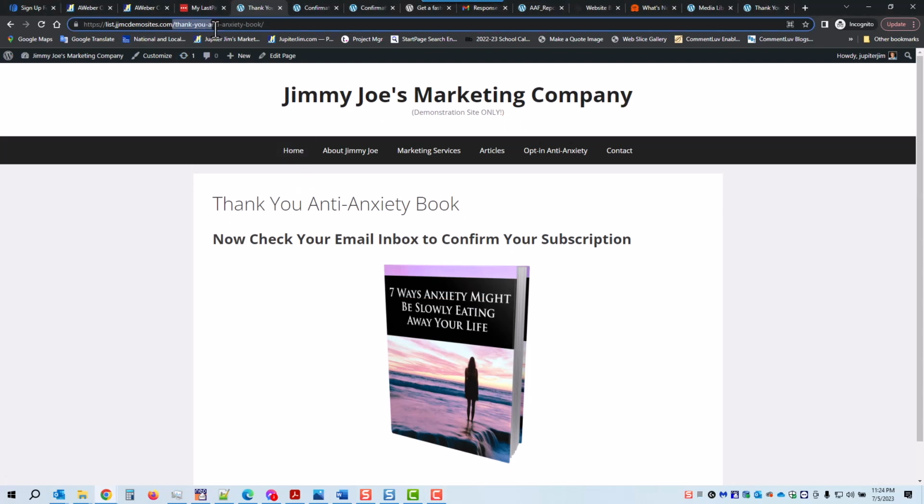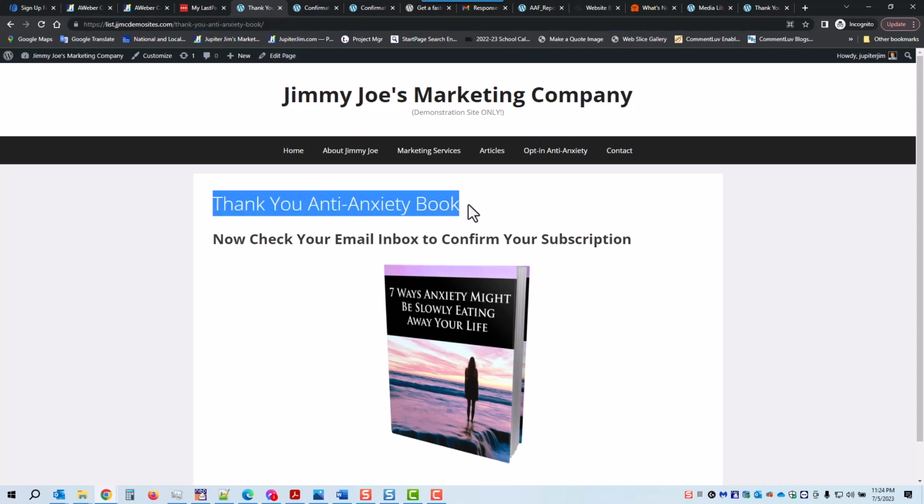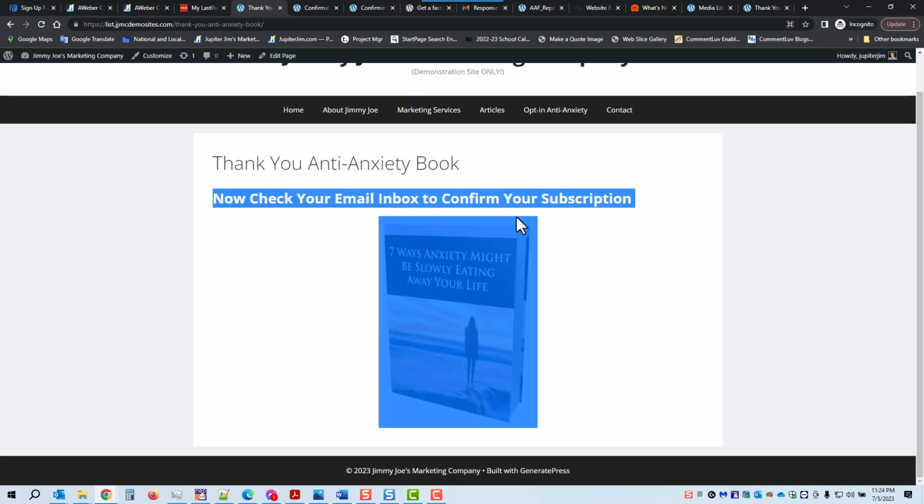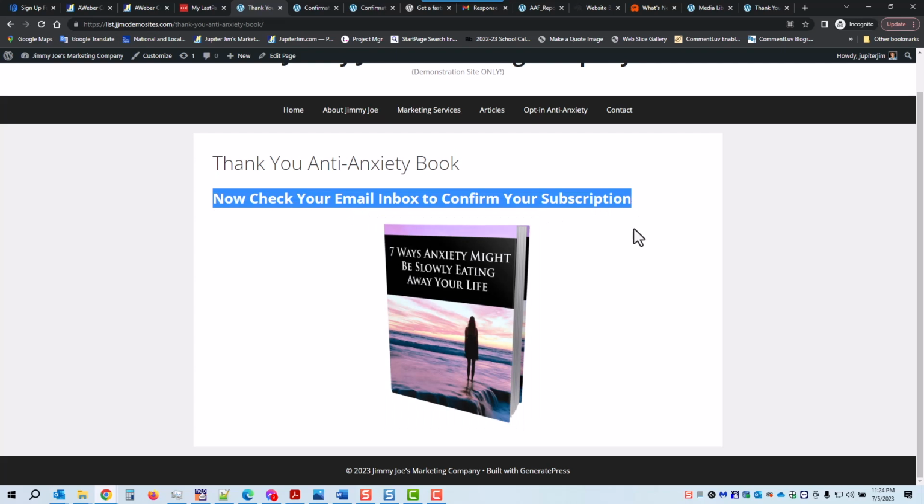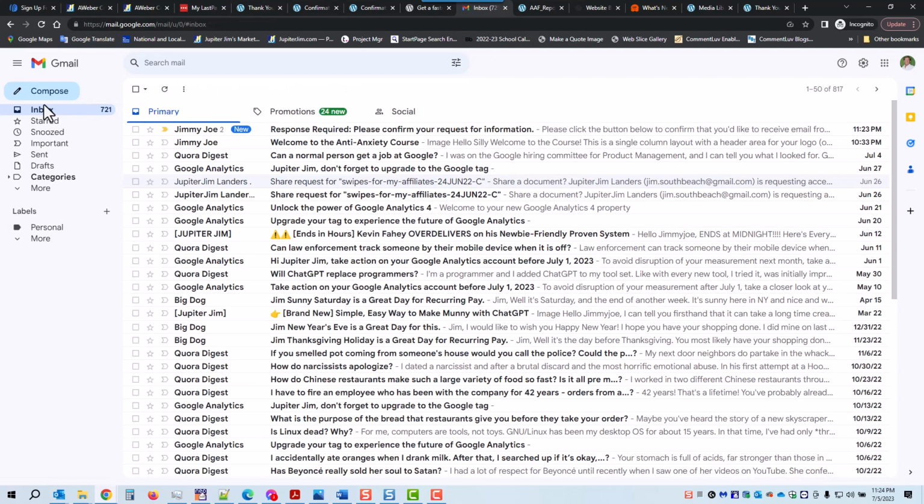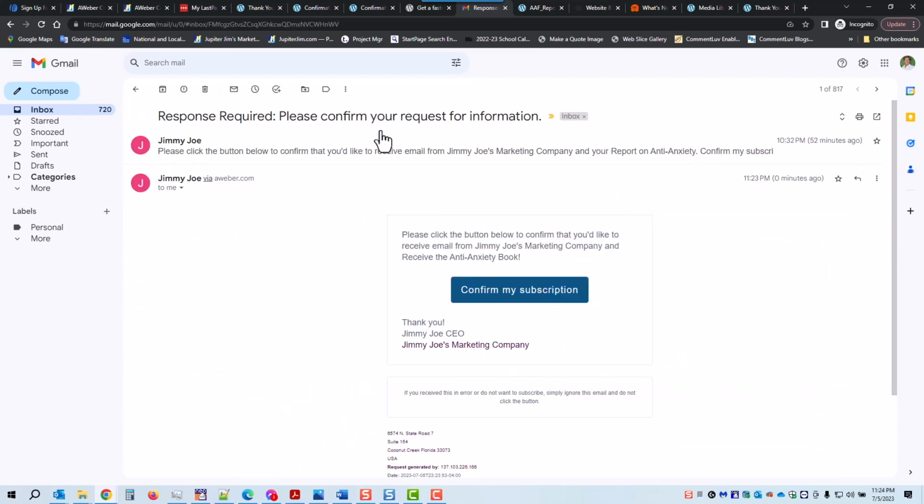There's the page. Thank you, anti-anxiety book. There's nothing on this page. This image is not clickable. It's just reminding me to go to my email inbox, which is step 3. So let's do that. I'm going to go to my email. I'm going to click on inbox. And there it is, response required. Please confirm your request for information. So I'm going to click on this.